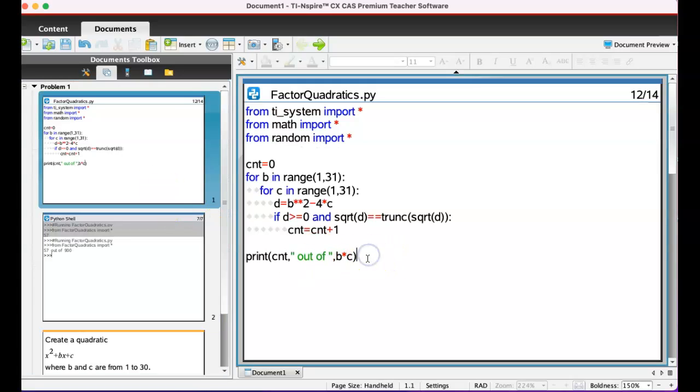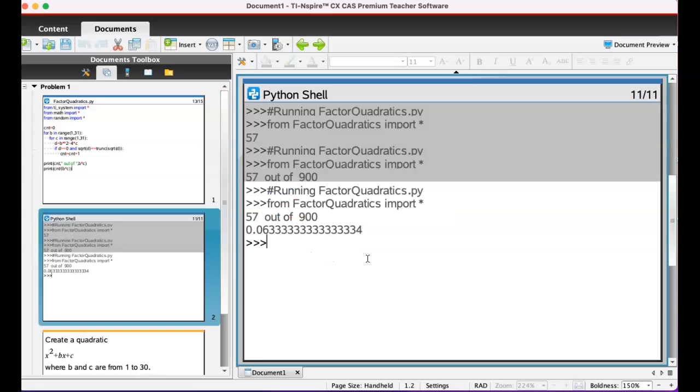Got to do the percent of that. So let's do, or the proportion, count divided by B times C, times 100, percent.